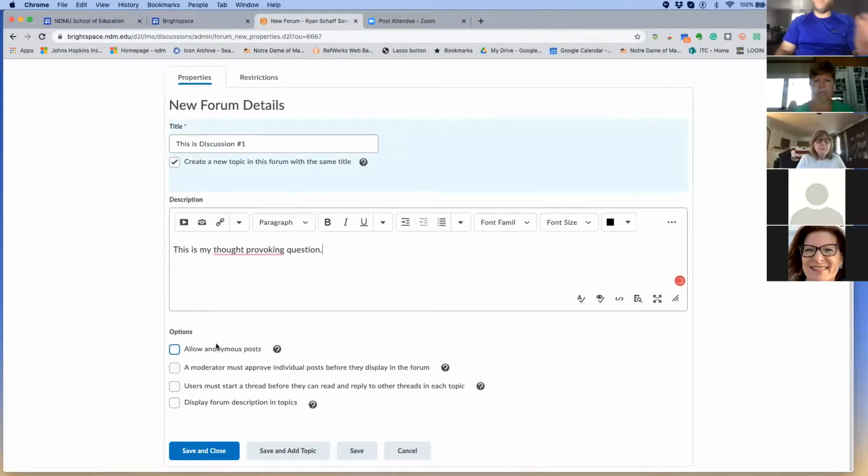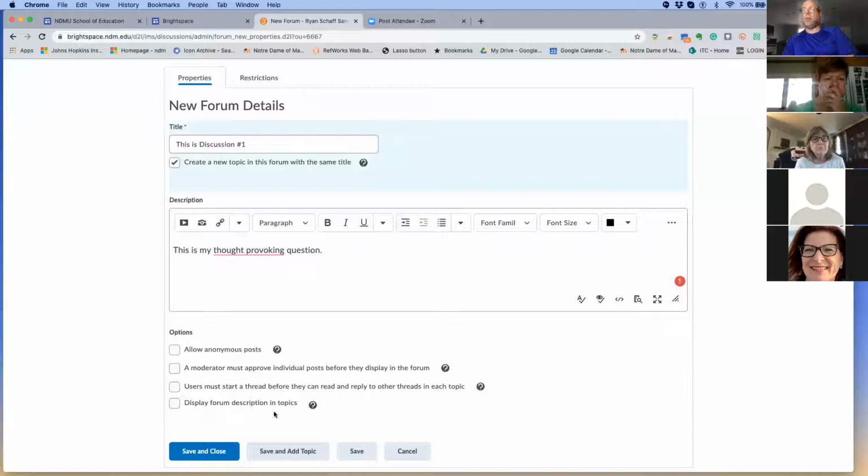And then there's a lot more that you can see here. You can again add video if you want to. You can add images. You can insert stuff. You can allow anonymous posts. I personally would never do it. Moderator must approve individual posts if you really want to do that as well. You can require that they must start a thread before they can read and reply to others if you'd like. So it gives you a lot of options on how they see it and how they respond to it. And you can also display forum descriptions and topics. So I'm going to hit save and close.